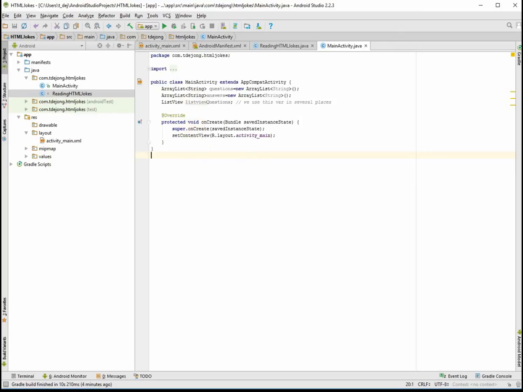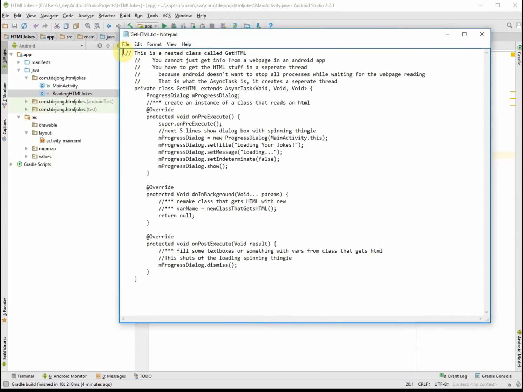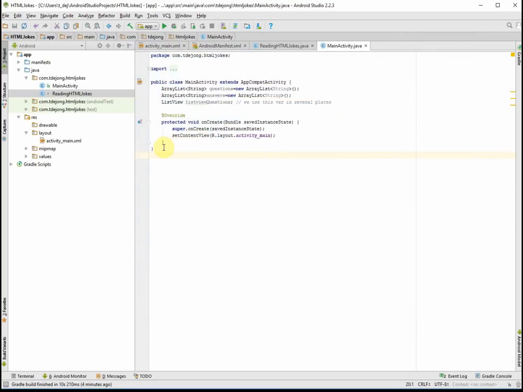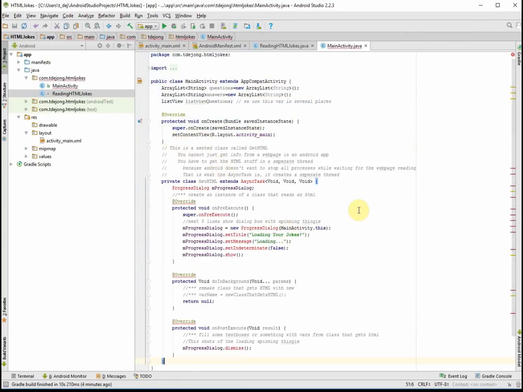And the next thing we're going to do is copy this template. I give you one more text file. It's called get HTML text. If you double click on it, you're going to see something like this. I'm going to select all this code in here, Control C, and then paste that right here, just all of that up to the last curly brace. Just like that. Of course, we have to take care of importing.